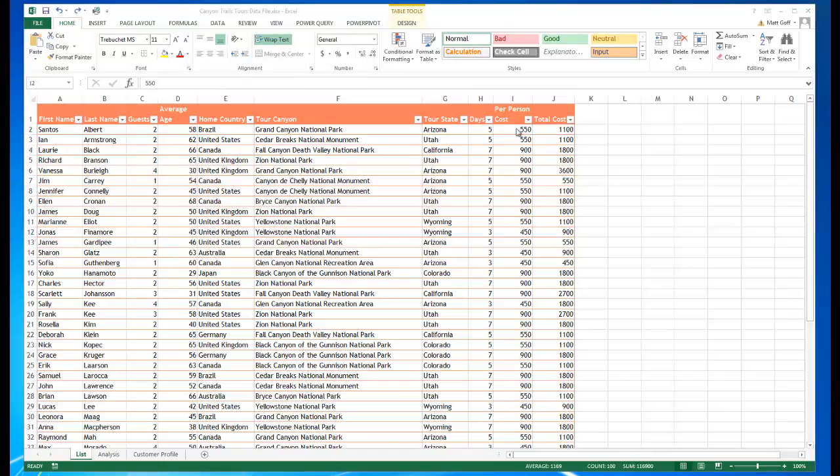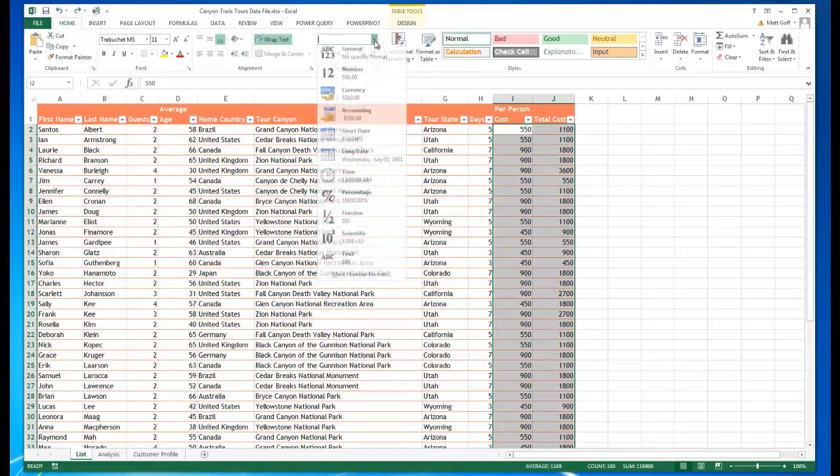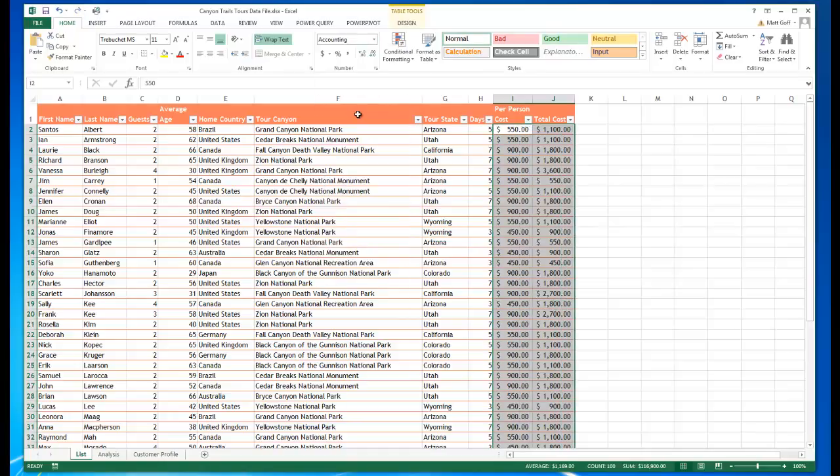The next step is to grab the per person cost and total cost and go up and change the number format to Accounting. That way we have some dollar signs in front of our numbers.